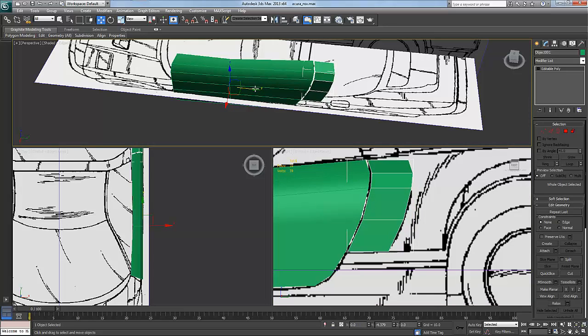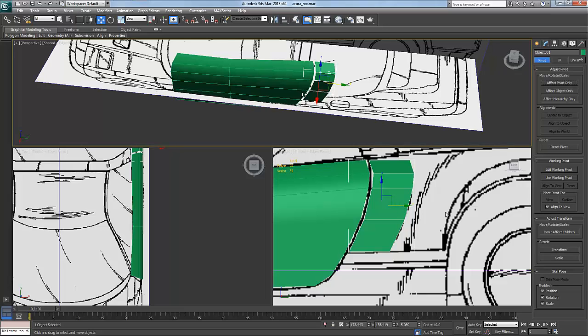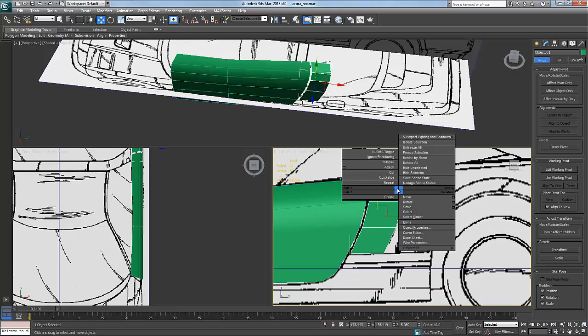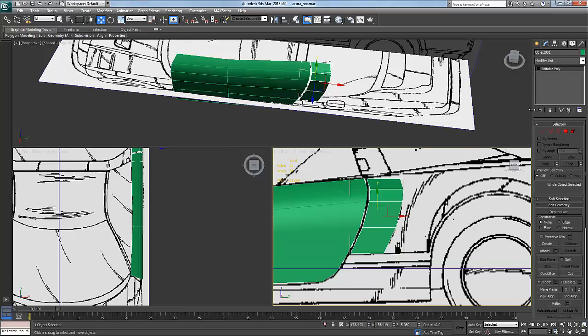Now, one thing you'll see is I have this pivot point that's a little bit off. I can fix that by coming in here and going to hierarchy, and I'll say I want to affect pivot only, and I want to center to the object, and then I'll turn off affect pivot only, and you can see my pivot point is now in the center of this new piece that I have. Now I'm going to continue working with this inside of my left side view.